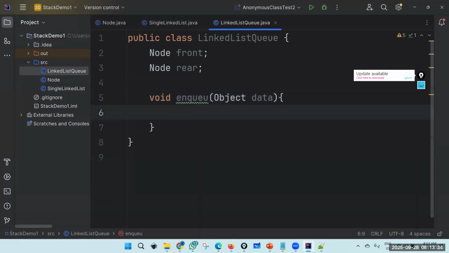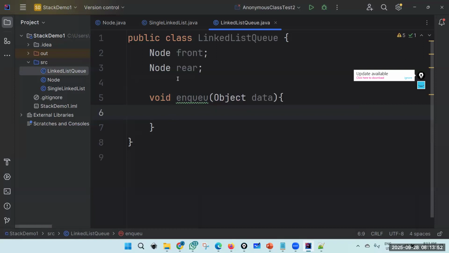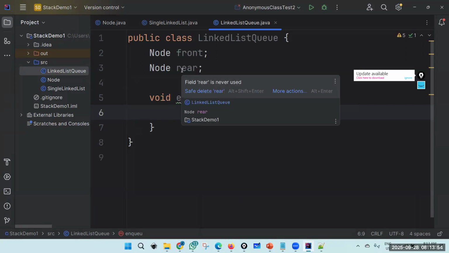Right. So now what are we supposed to do? There's a special case. Remember, we enqueue to the rear. Initially, both front and rear are null. If rear is null, you make that your new rear.